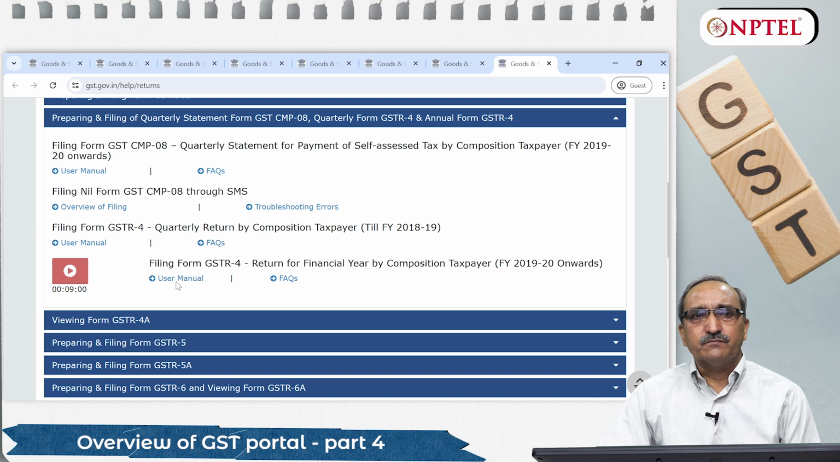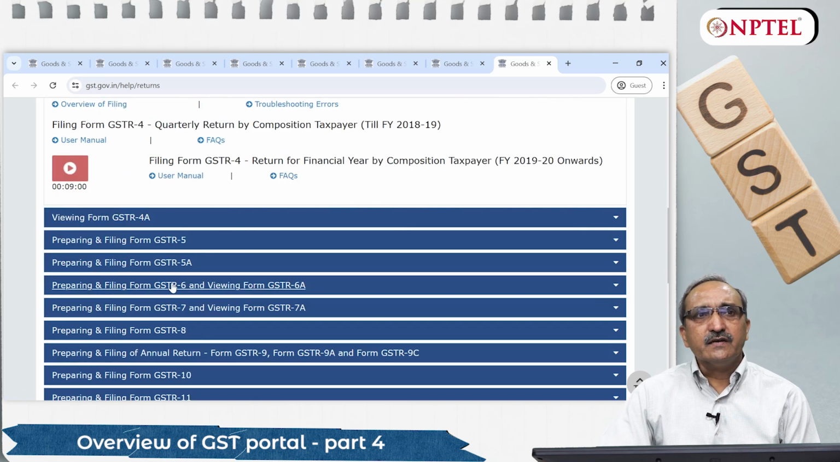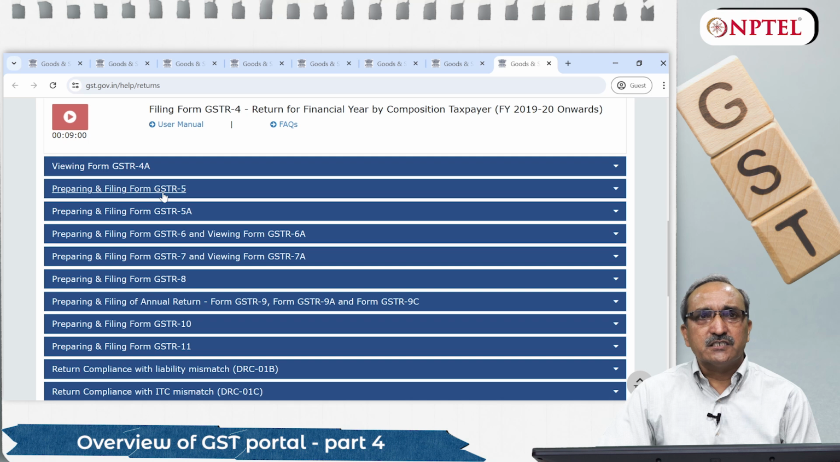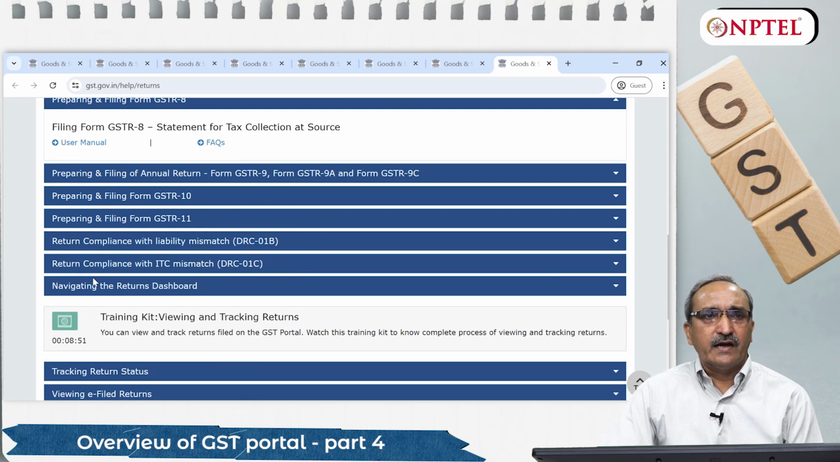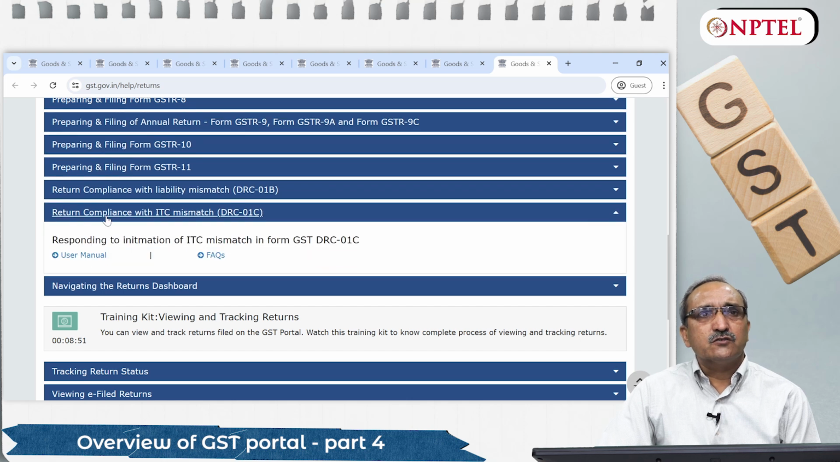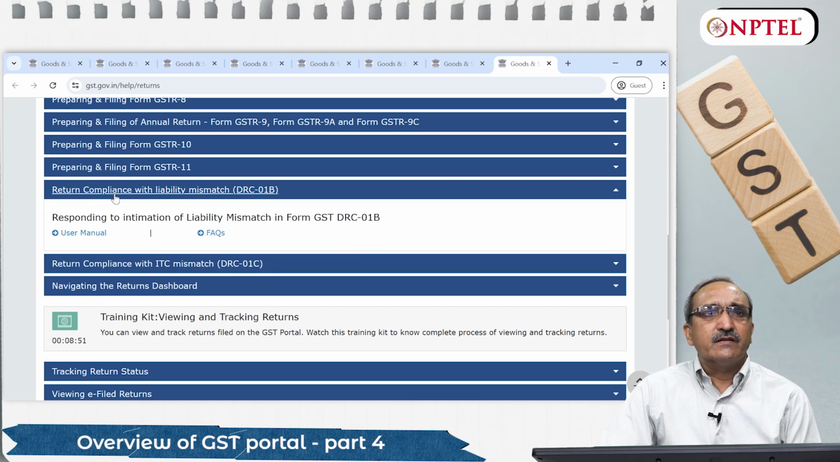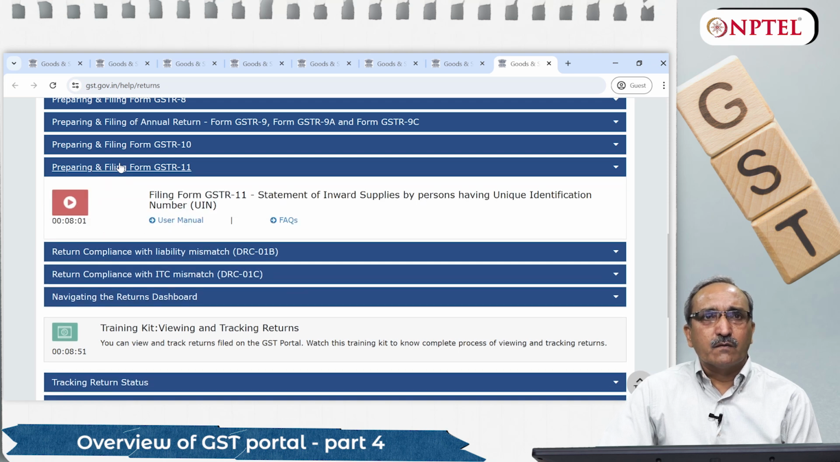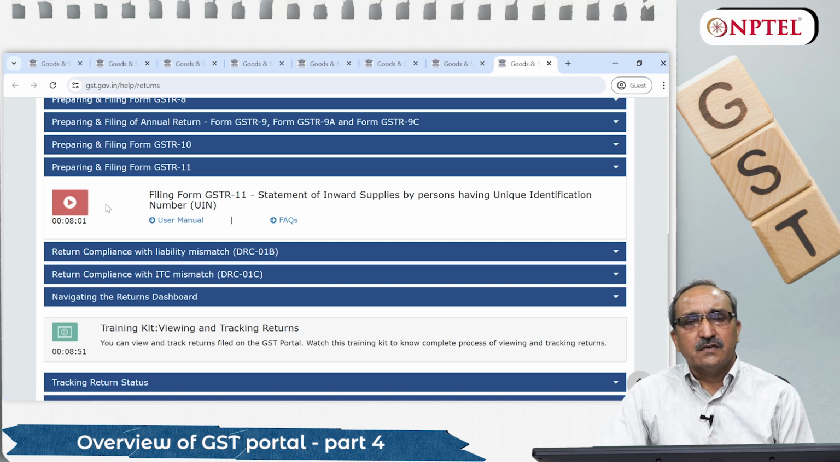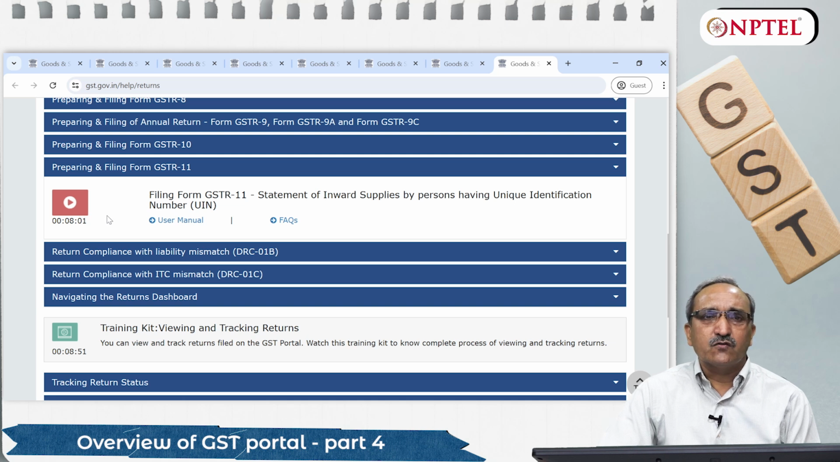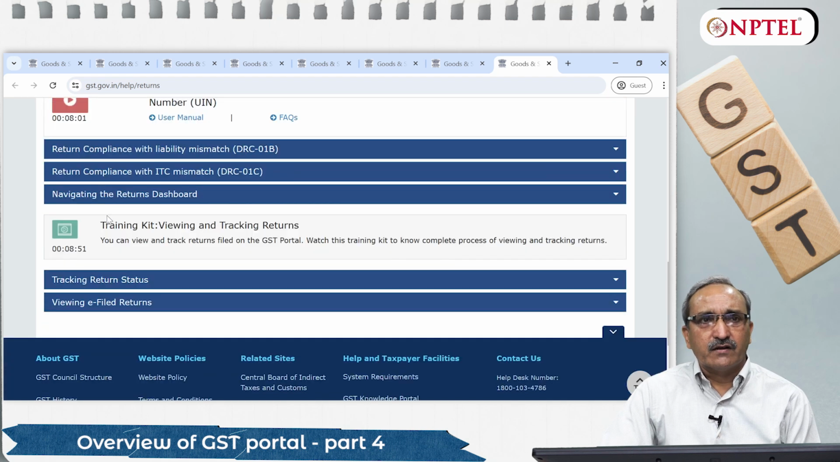We also have a manual over here. So friend, this way we have GSTR-4A, GSTR-5, 5A, 6, 7. You can click over here at any window wherever you have any query or any doubt. You can go through this user manual and it will help you to solve your problem. So here GSTR-11 is also there. So UIN is for special category agencies like embassies. You can see how they will file their GSTR-11.